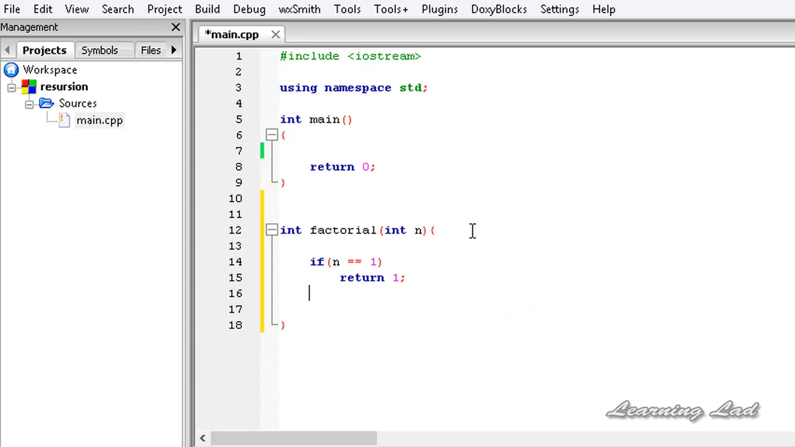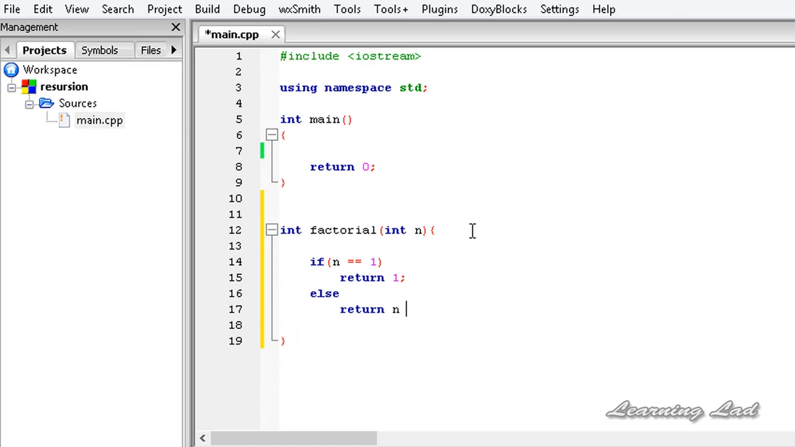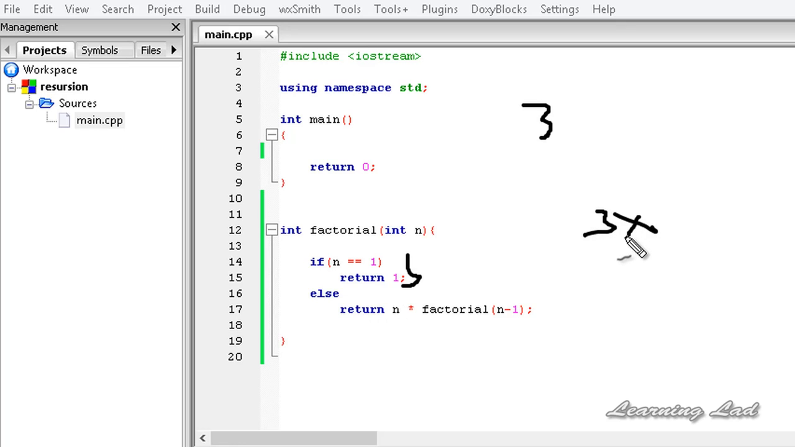That's it. Else we're going to return n into factorial, the same function name, of n minus 1. Here what happens is, let's say our value is 3. At that time the if statement will fail and it's going to return 3 into factorial of n minus 1. Again this function is called, now 2 is passed, and again 3 into 2 into factorial of 1, which is going to be 1, and this value will be returned. So 6 will be returned.